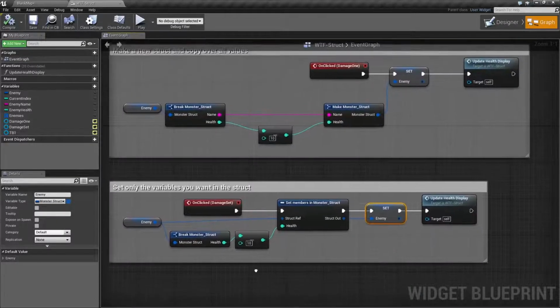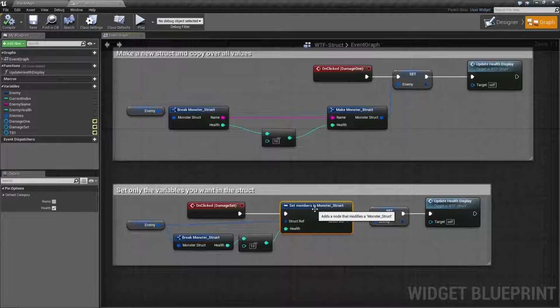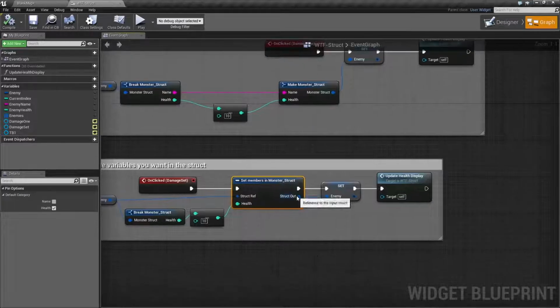Currently, set members does not work properly if you are pulling a struct out of an array. So keep that in mind. If you have an array and you're trying to use the set members, it will not properly go back into the array if you are trying to set the element. You will have to take this output struct, make a brand new struct using the make struct, and then you can set the element or insert the element.